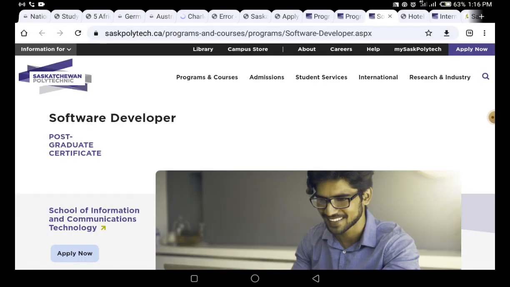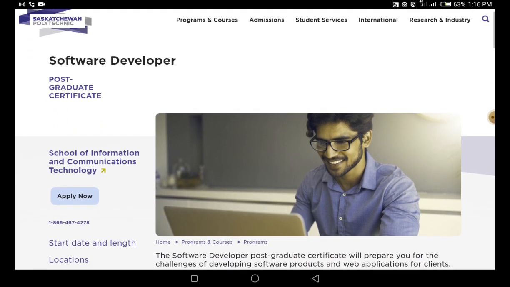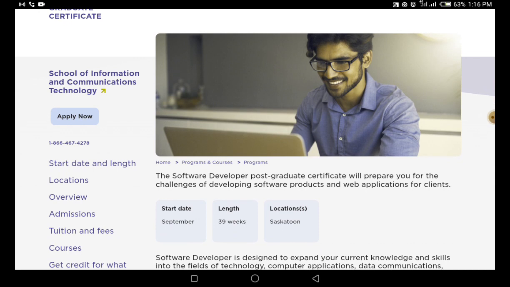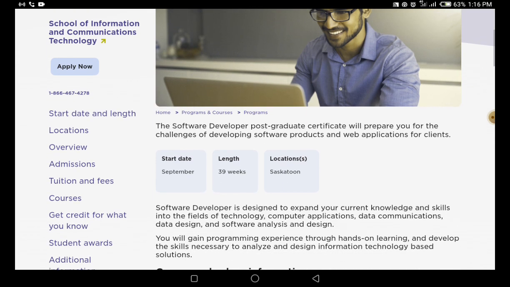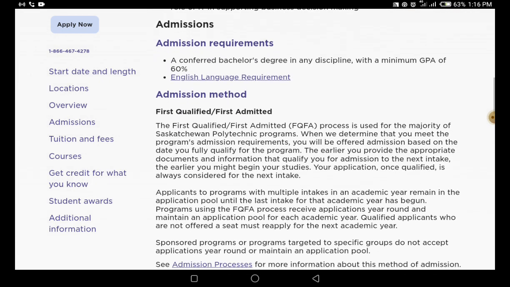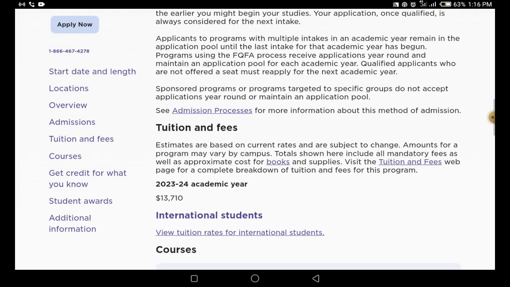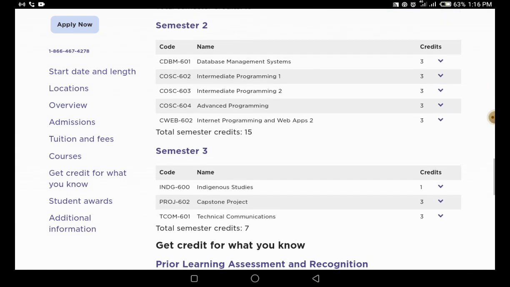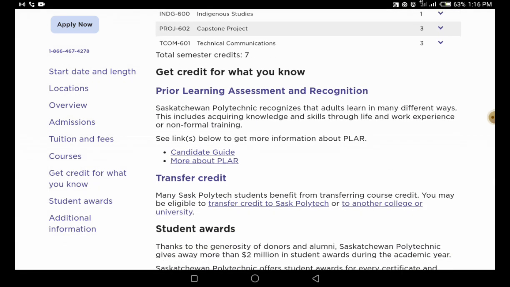So if I come here right now, it's going to bring me to this page where we have information: School of Information and Communication Technology, start date is September. Length is 39 weeks. How many weeks makes a year? So let's do the calculation very well. Please drop it in the comment box. How many months or how many years is 39 weeks? So all of these are information about this particular program: tuition fee, international students, cost of semester, the programs, database management. All of these concern this particular program.